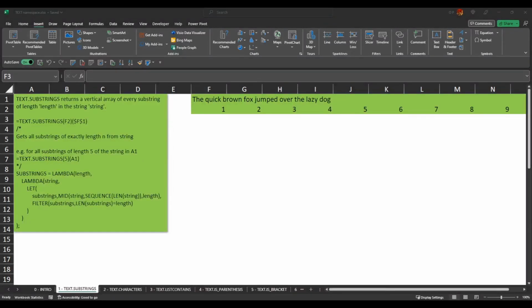So this first function is called substrings, and we call it text.substrings, like that. And we pass into the first parameter, in the first set of parentheses, the length of the substrings that we want to return. And then in the second set of parentheses, we pass the string from which we want to return the substrings. So the way it works is we've got a lambda function with a single parameter length, and that returns another lambda function with a single parameter string.